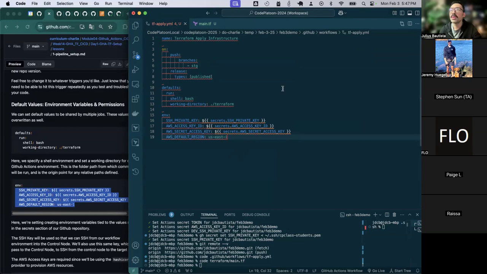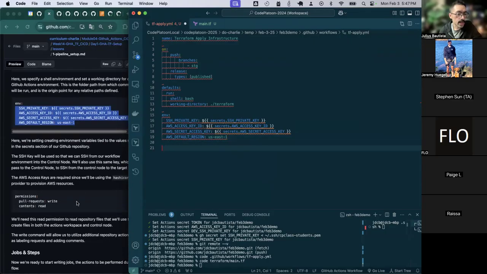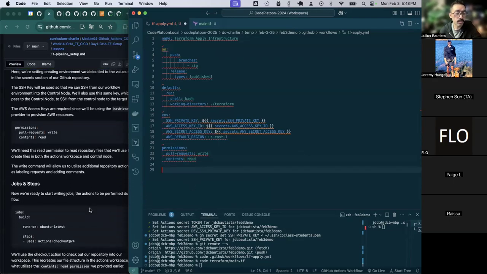Save. And what else? Okay. We are also going to add some permissions that we want shared. Pull requests will have write permissions, and we'll set read for the contents permissions.